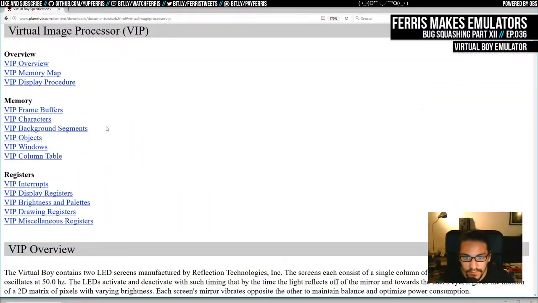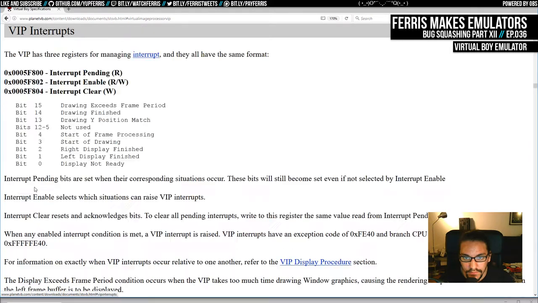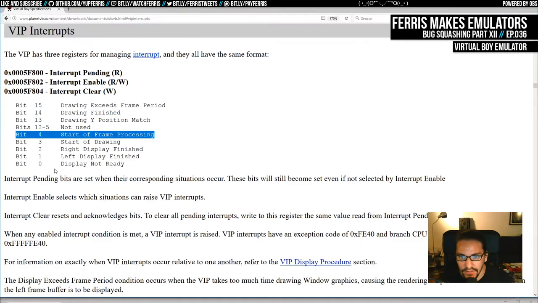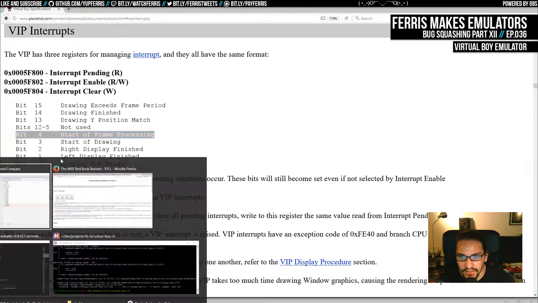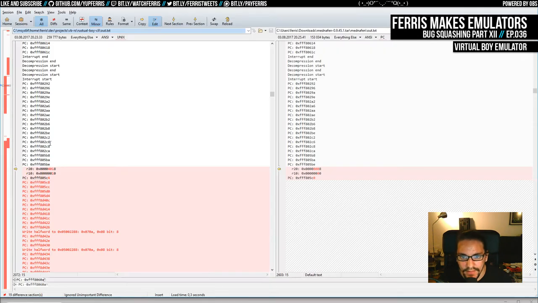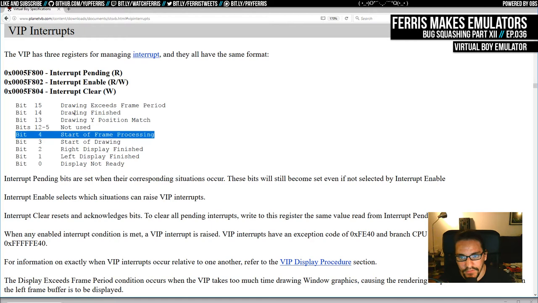Let's see. Interrupts. This one, start of frame processing in this case, which was our start of display frame, which is something I got from another thing. Interestingly enough, I want to see what these other bits are. In particular, we had the four up here and the eight down here. So that four is, I think, going to be... Actually, let's look at that eight beneath here, which is start of drawing. It will be kind of interesting to see the timing in mednafen to see how they're doing that. And then this other one here, eight here is going to be 15. I think it's drawing finished here.